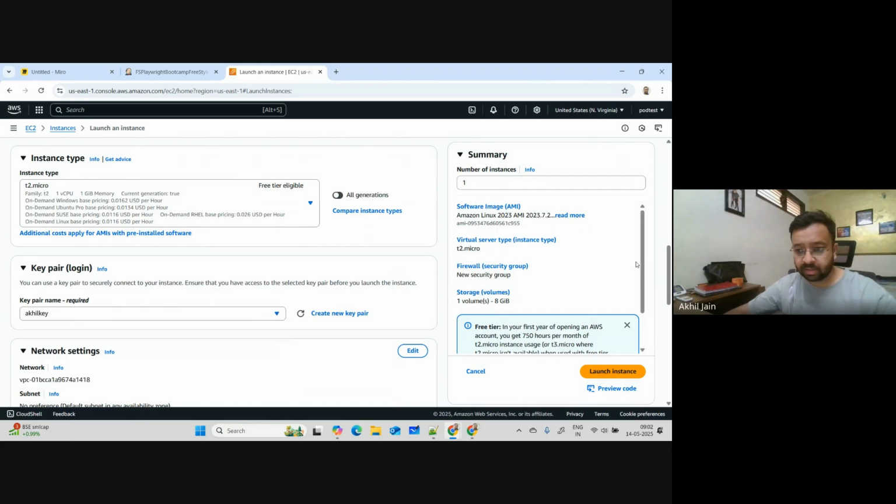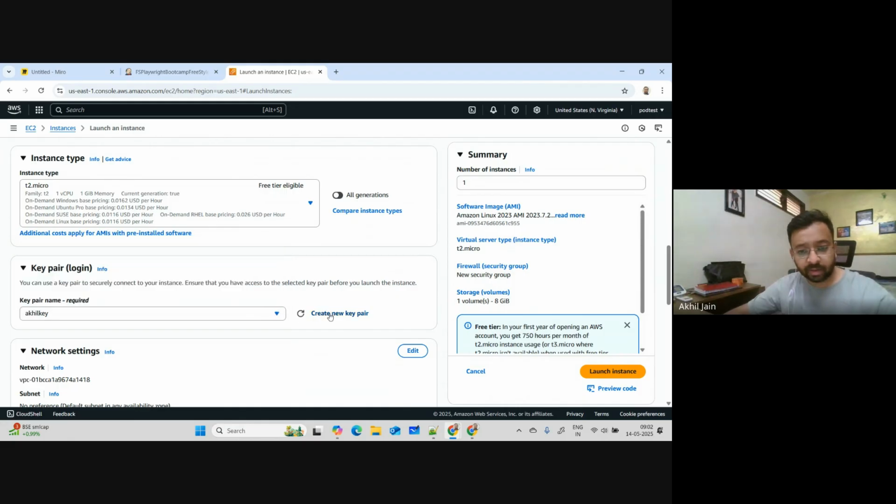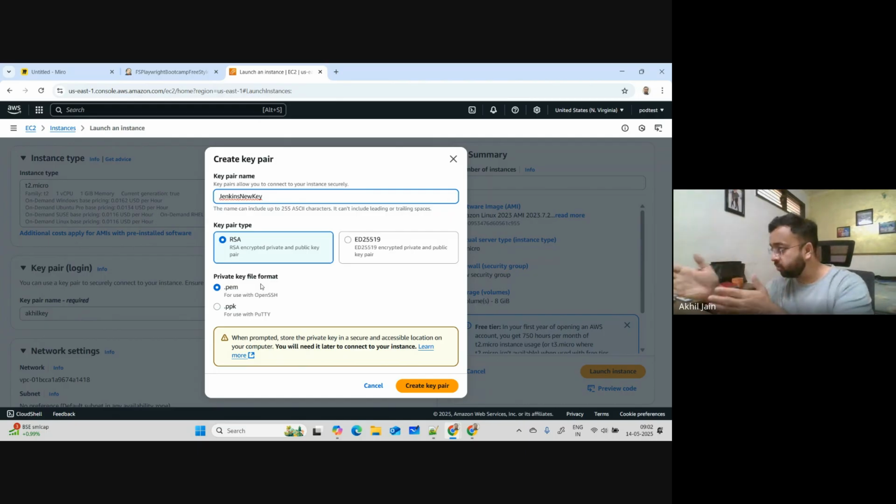I will need a key pair, so let me get a new key, Jenkins new key. I'm creating a key pair so that I can use it. Jenkins needs to connect to EC2, so how will it connect? Through SSH only. So it needs the private key which it can use to connect to the EC2 machine. This is that key which I will use.